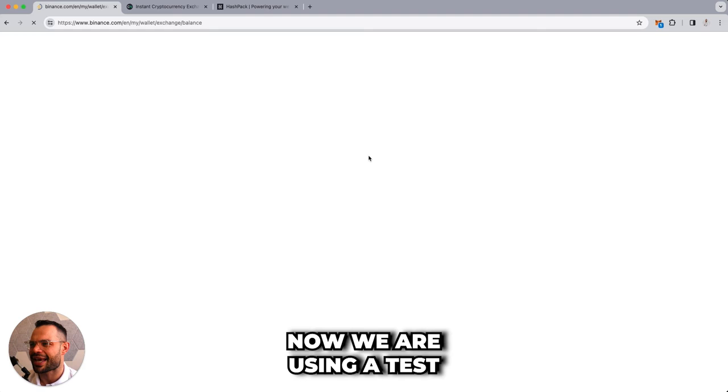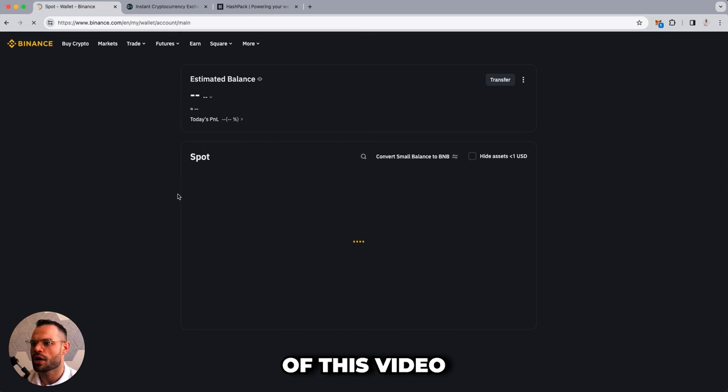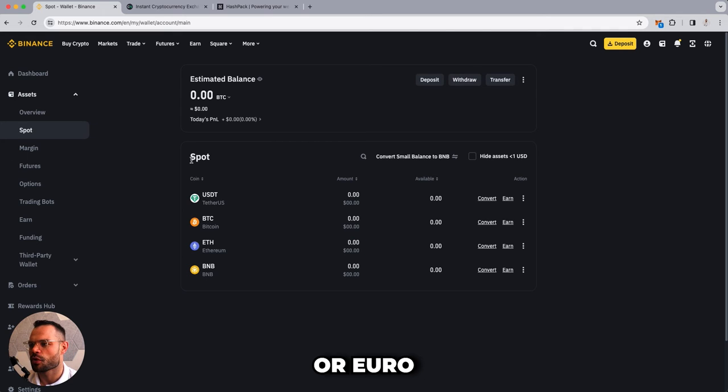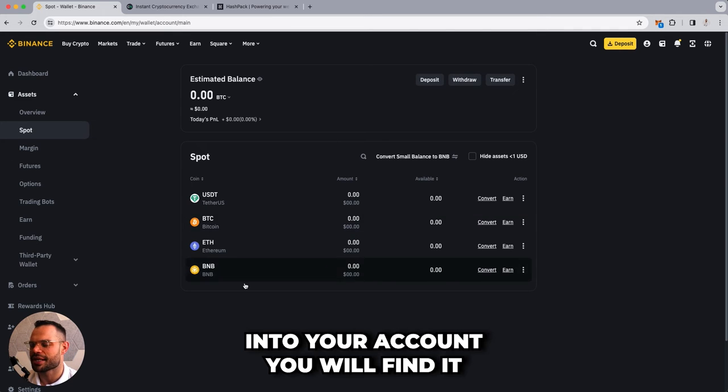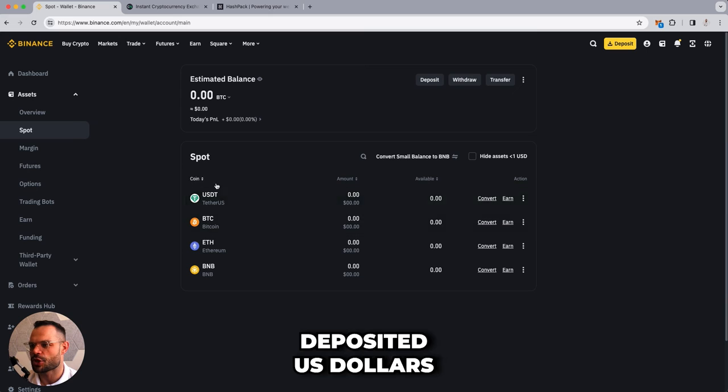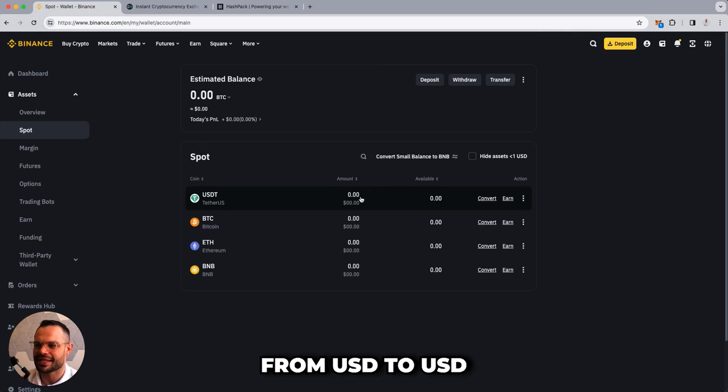Now, we are using a test account here on Binance for the purposes of this video, but when you come over to your spot wallet, after your US dollar or euro gets deposited into your account, you will find it in this area. So, again for example purposes, let's say that you have deposited US dollars. You will not see USDT here. You will need to transfer it from USD to USDT, but we're going to show you how to do that.